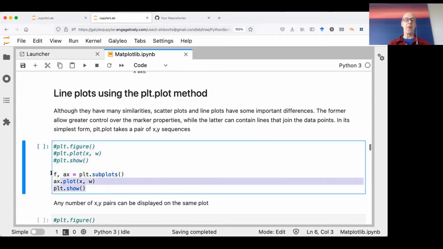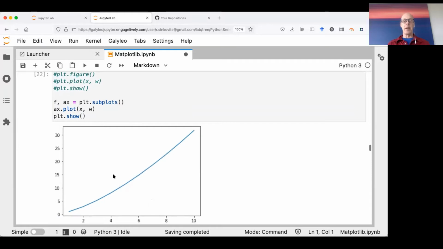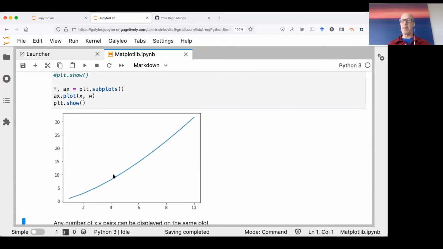So again, a very basic line plot is going to look a lot like what we did for the scatter plot. As always, we're going to start off with a call to the subplots method so that we return figure and axis objects. We're then going to call, instead of the scatter method, the plot method. And we're going to pass it the x and y, or in this case, x and w values. And when we do that, we now have a basic plot.